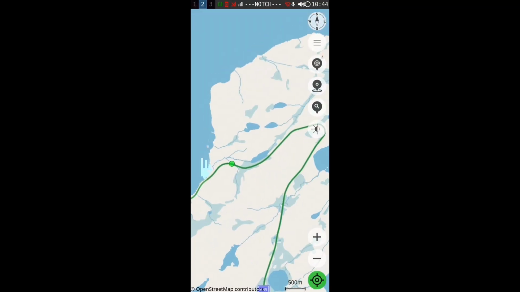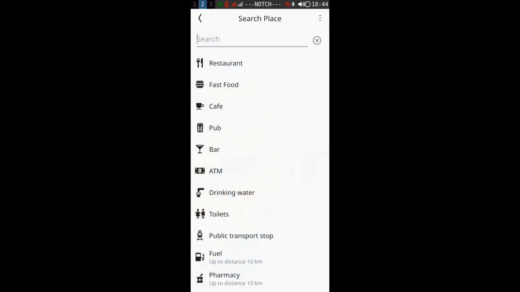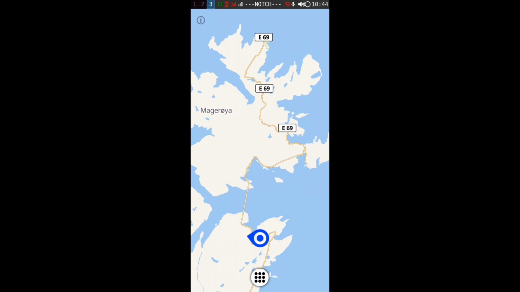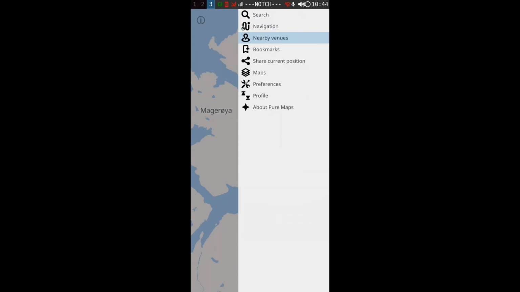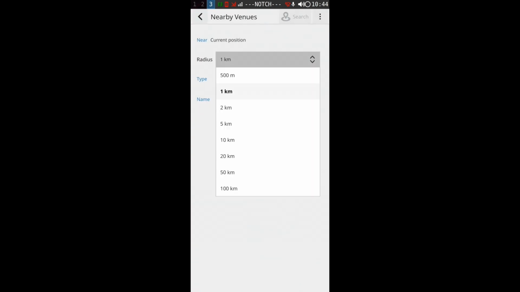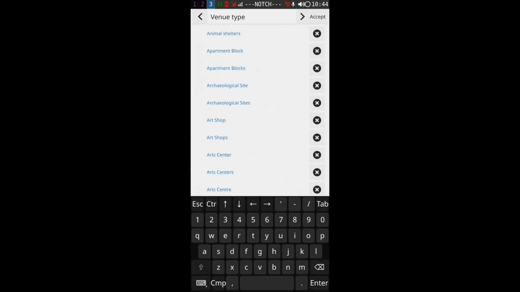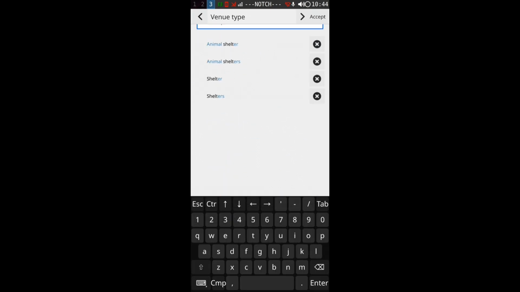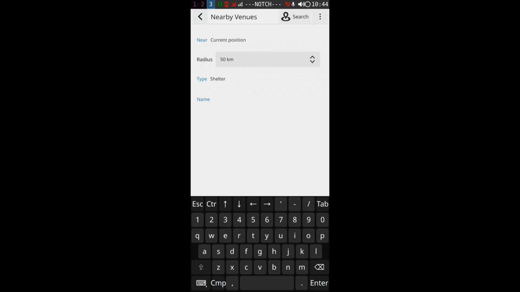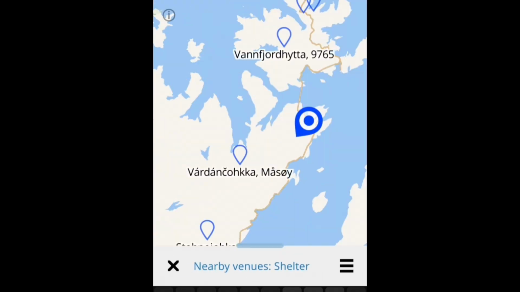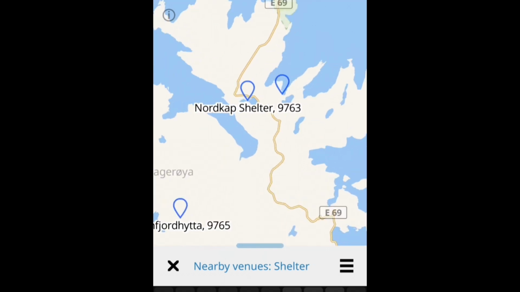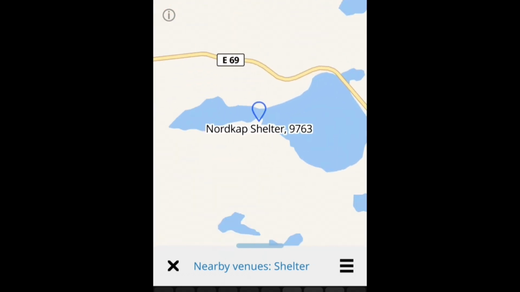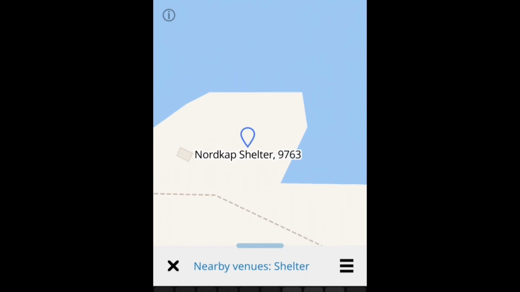The workaround is to go to Pure Maps and select nearby venues, make the range a bit bigger, go to type and search for shelters. Then click on search, show on the map, and now you get these blue lines which show you where the shelters are. So tonight we're going to sleep in this shelter. That's the plan, but how do I get the coordinates out now?